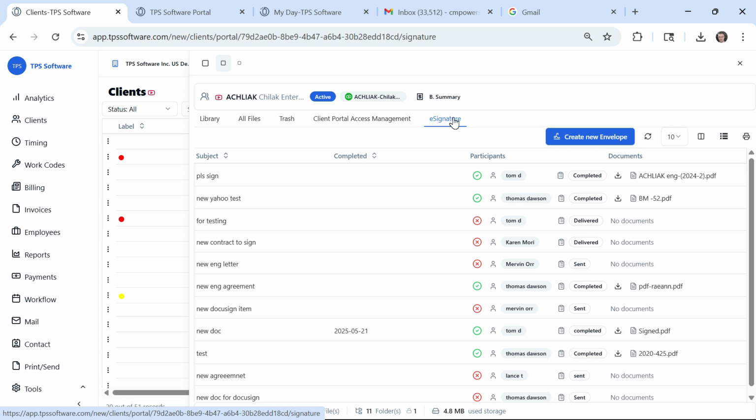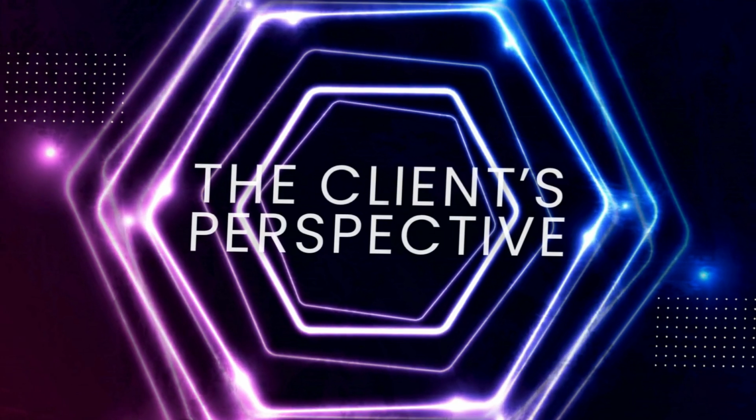With TPS Cloud Access and our client portal, you can either use our DocuSign integration or our built-in e-signature service. That makes e-signing documents no problem at all.